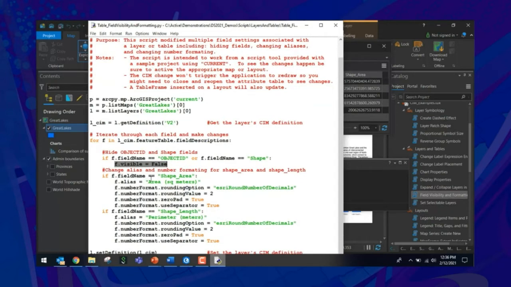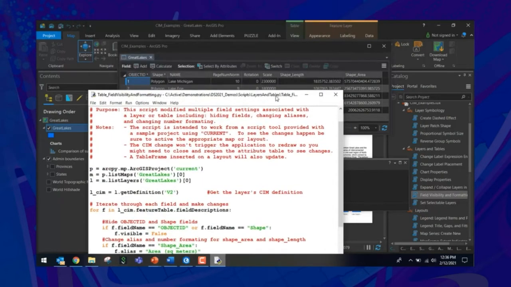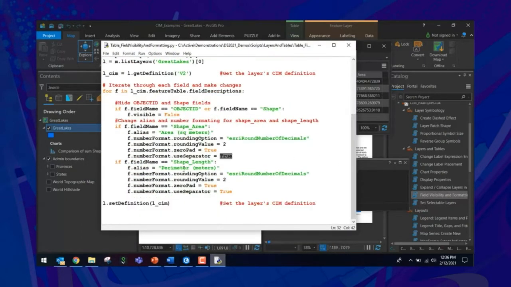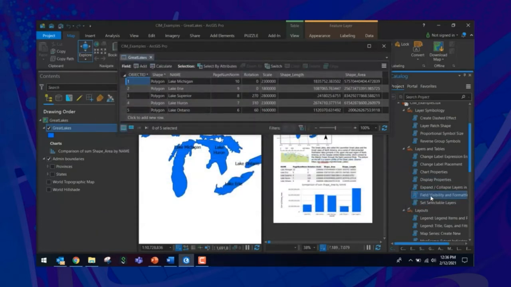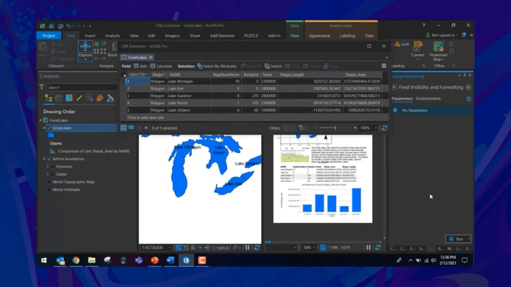Then next, we're going to look for field name Shape_Area and Shape_Length. We're going to change their aliases appropriately. We're going to round the number of decimals to 2. We'll pad with zeros, and we'll use comma separators. And finally, when we've done everything we wanted to do, we're going to take that modified CIM definition and push it back to the main object, in this case, a layer. So to run this, I'm just simply going to double click. I'll click run.